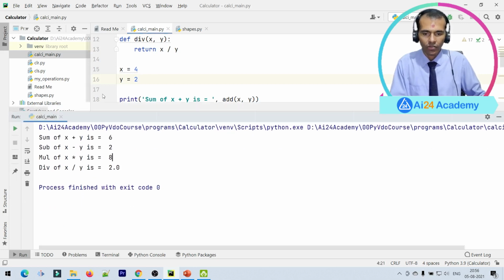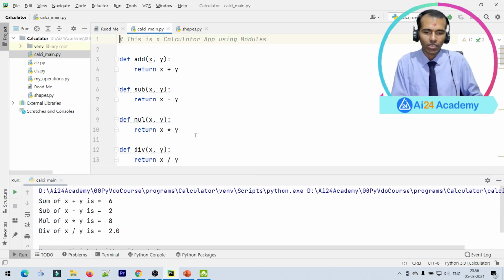The addition of these two numbers is 6, as we have seen. Subtraction is 2. Multiplication of x and y, that is 4 into 2, is 8, and division of x by y, 4 divided by 2, is 2. So this is the simplest implementation of a calculator.